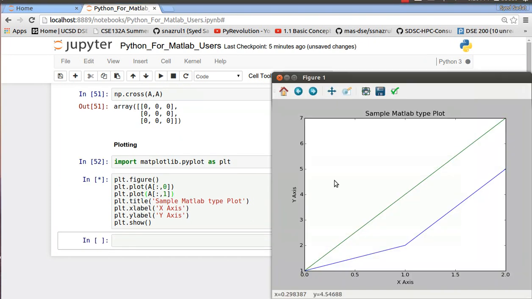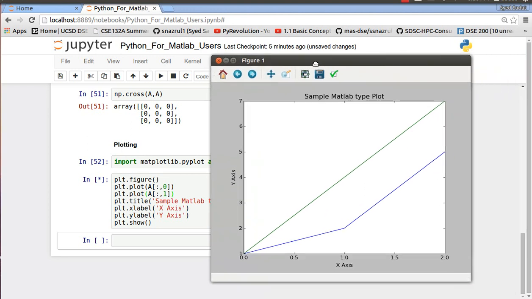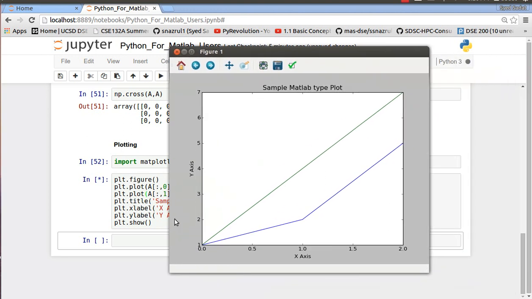So we run this, and here is our plot, sample matlab type plot, and our y label and x label called y-axis and x-axis, and our 2 plots.